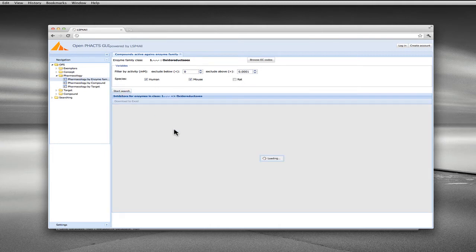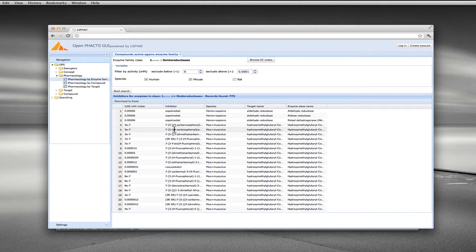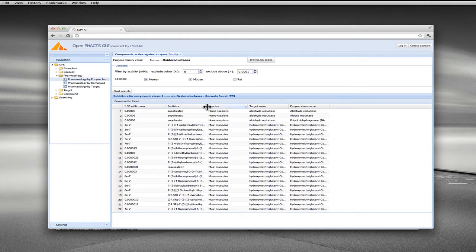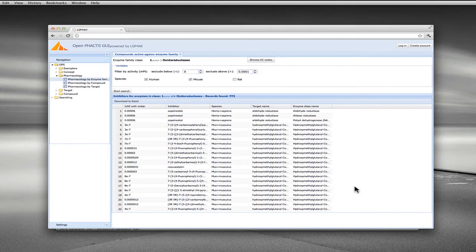What's important here is that we're going over multiple databases. So we've taken information from BRENDA as well as the enzyme database from UniProt. And you can see this is just a regular spreadsheet that you can interact with as normal.